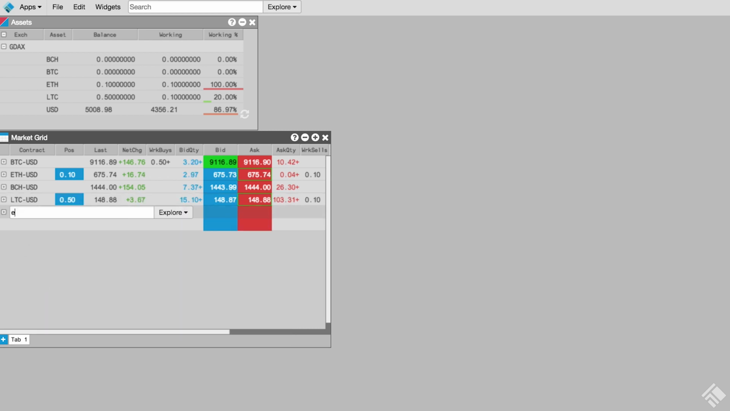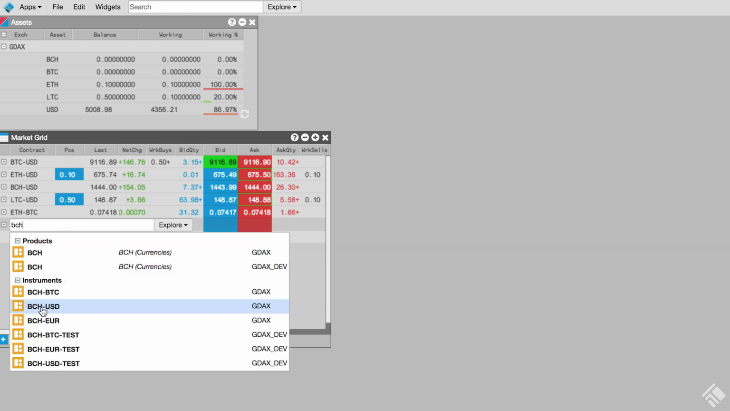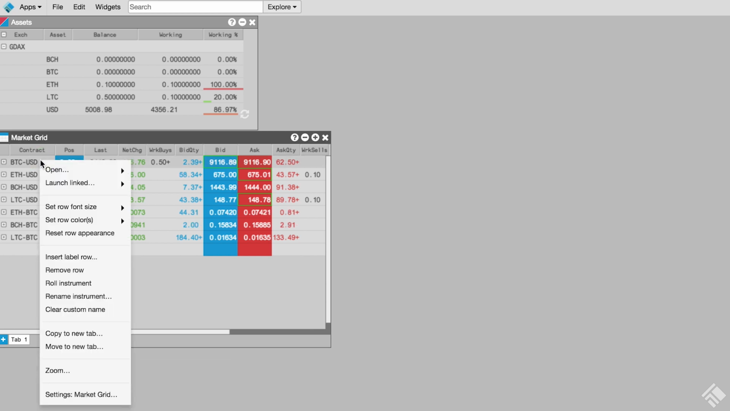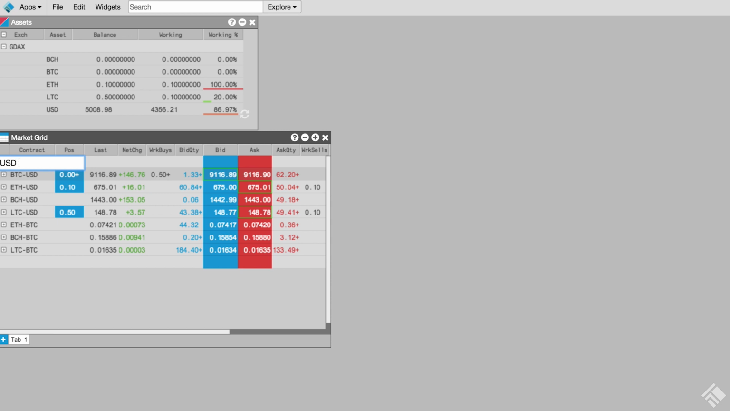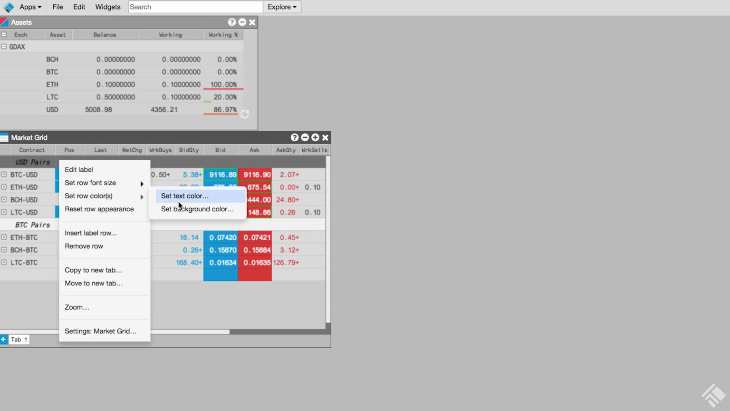Now, with all of our US dollar pairs in place, let's add Bitcoin pairs. Finally, we'll add a couple label rows. We right-click on the row that we would like the label row to appear above and select Insert Label Row. We type in our label and press Enter when finished. We can also set background colors for each label row.